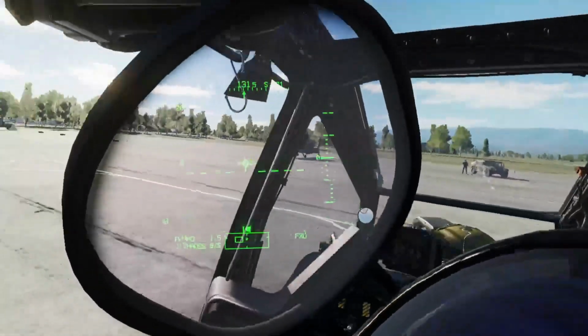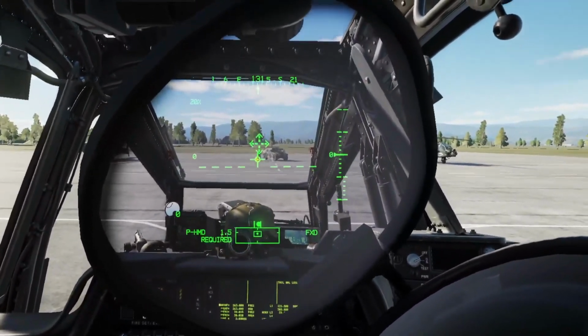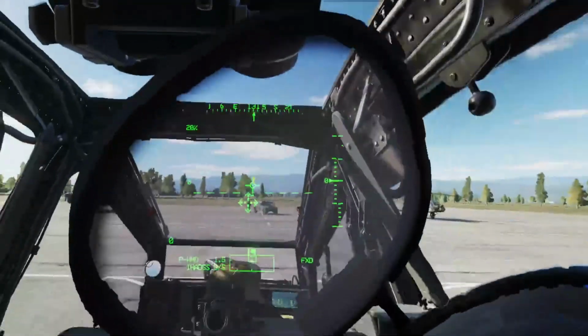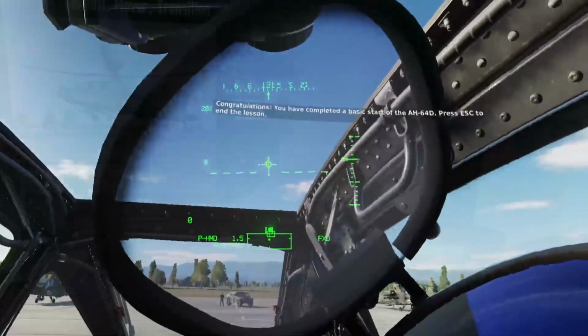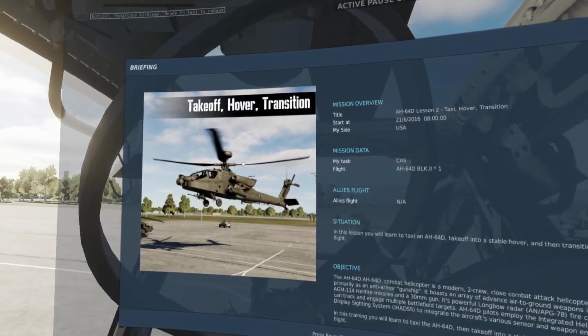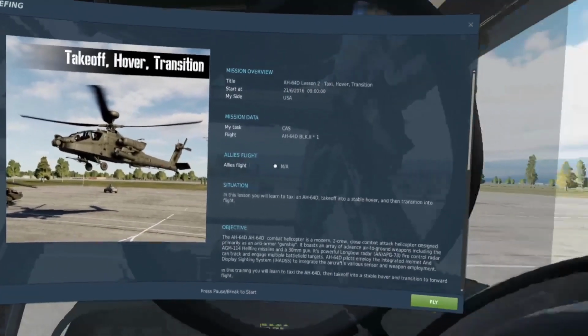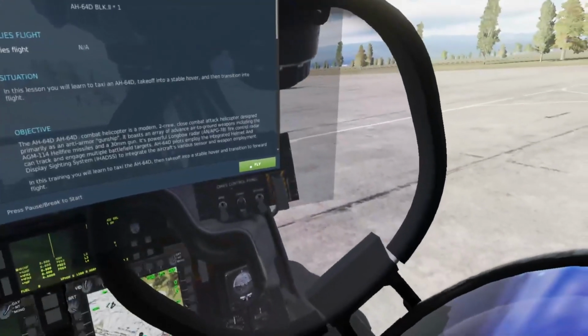Alright, we're going to end this lesson right here. I'm going to go ahead and switch to the next lesson. I'm not going to do just one of these in each video. I want to get in the air in this video. Alright, lesson number 2. Takeoff, hover, and transition. Here we go. Here goes nothing.